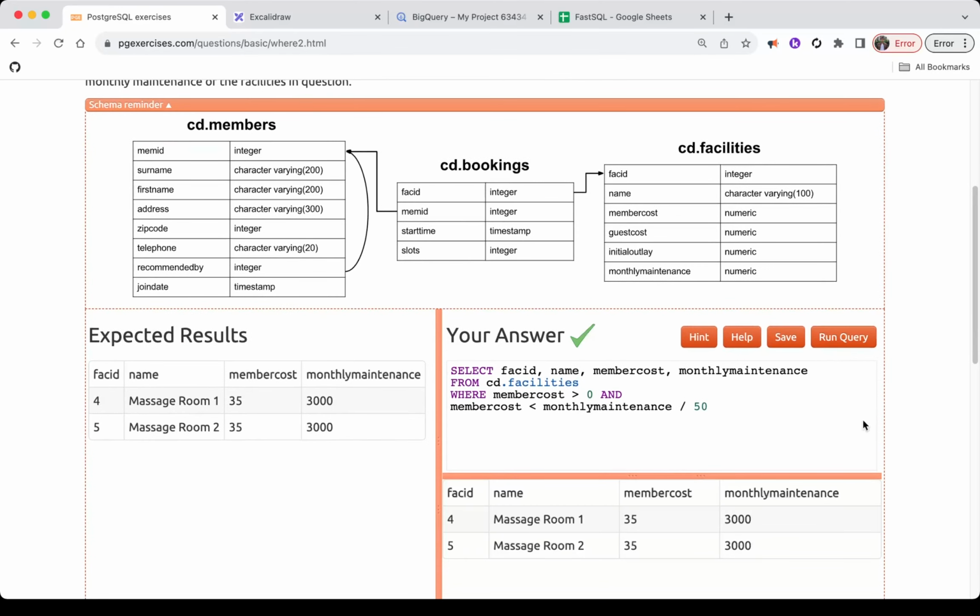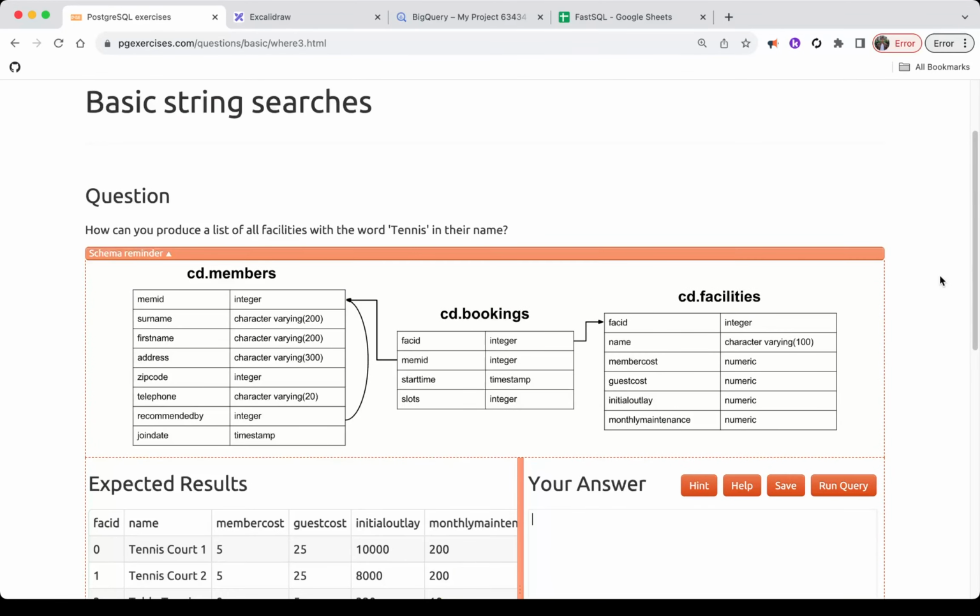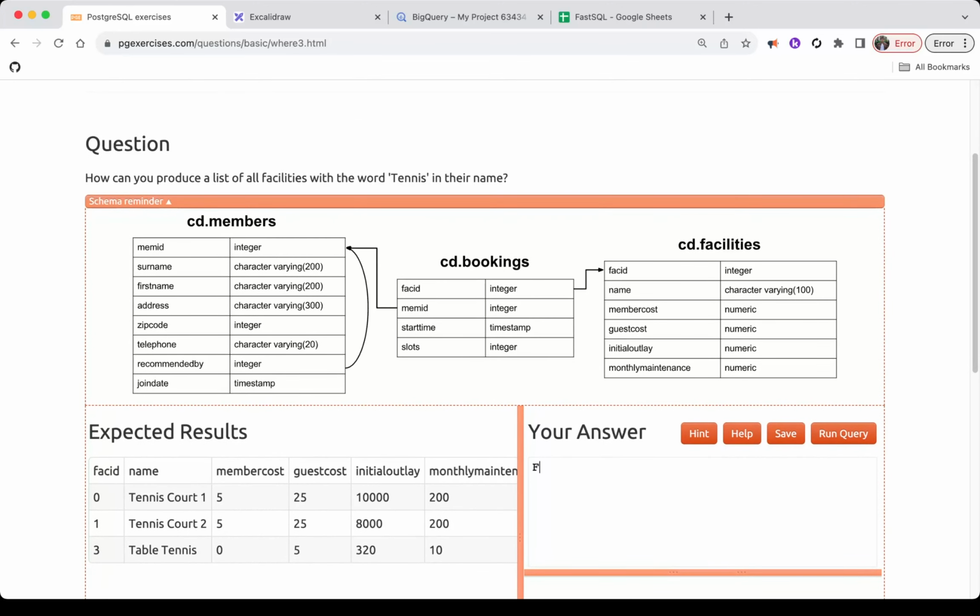And that completes our exercise. Basic string searches produce a list of all facilities with the word tennis in their name. So where is the data we need? It's in the CD facilities table.